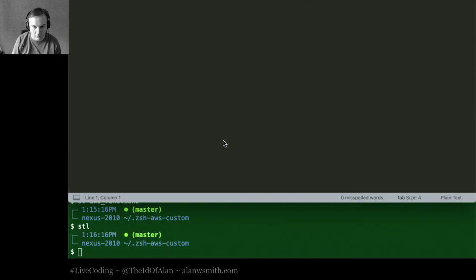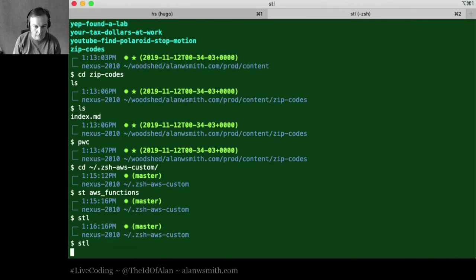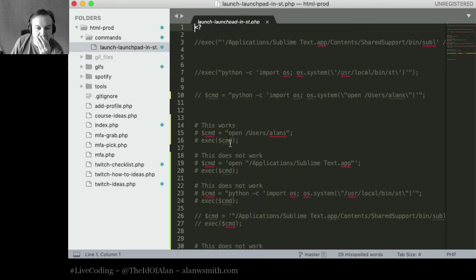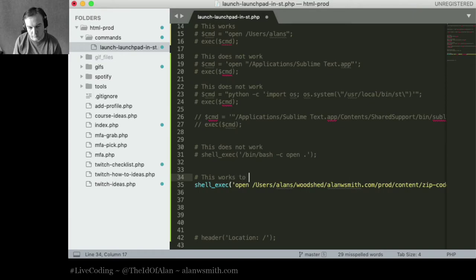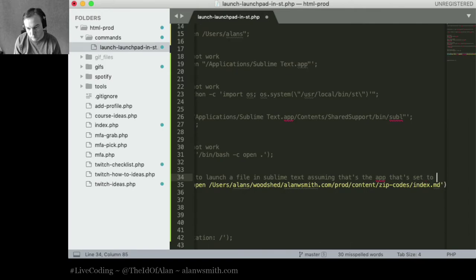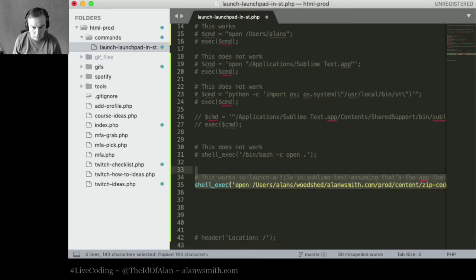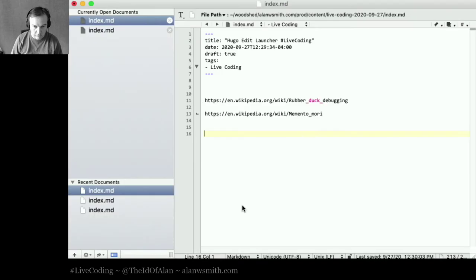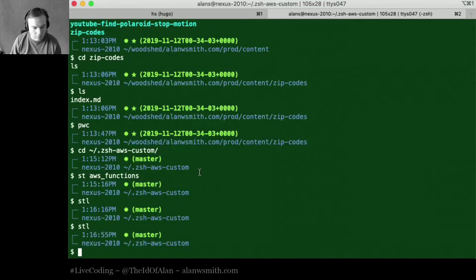So, where am I going? Sublime Text, you go down here. Oh, actually, let's use our STL because we need to get back into that. So we're in commands, this works to launch a file in Sublime Text, assuming that's the app, that's set to just put that BBEdit. That sounds all right. Actually, let me do this. I do want to do where I can see. Where about that? Over there? That's fine.